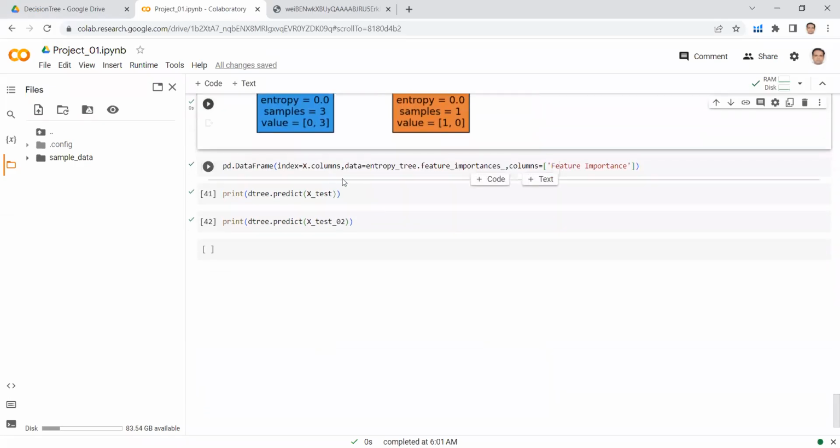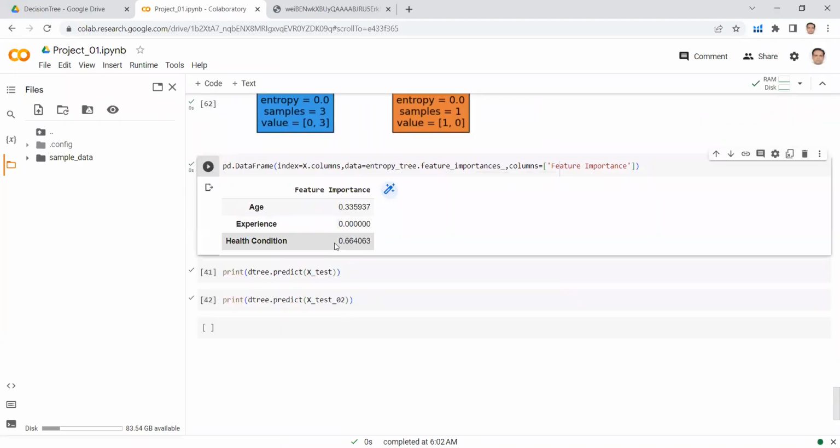Okay, let's see the most important feature. We can see that again, the most important feature is the health condition. And we can see the information gain value is 0.66. So this is the information gain which is obtained using entropy.